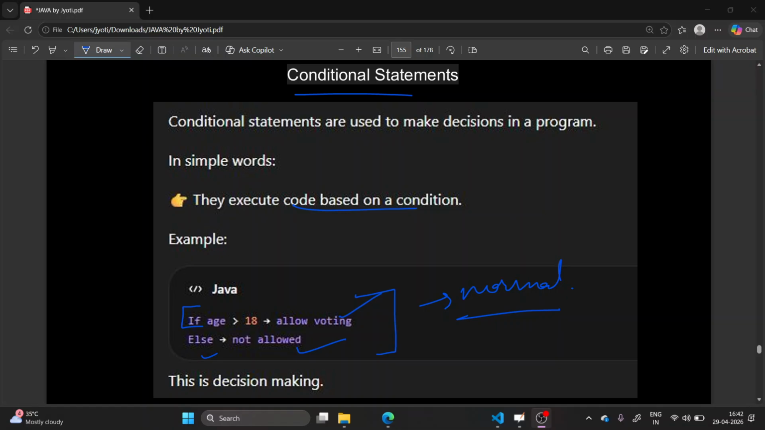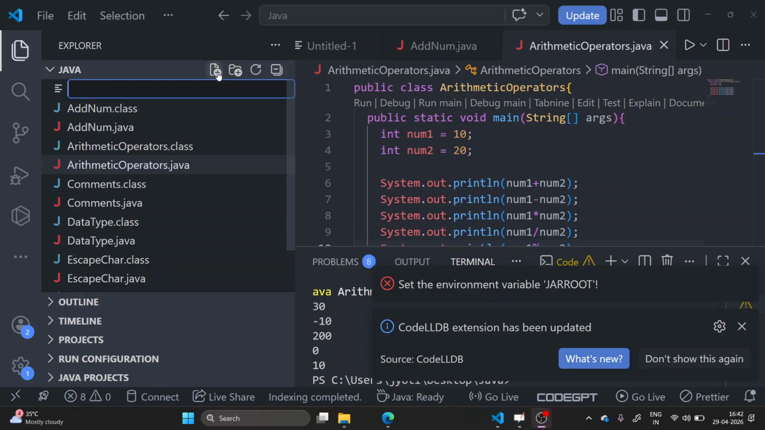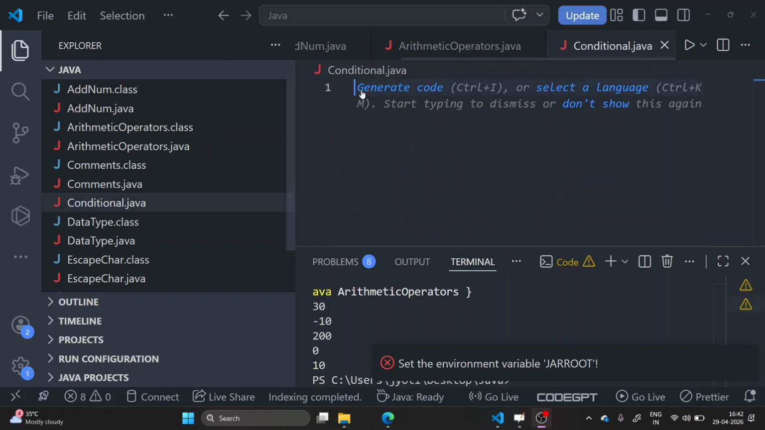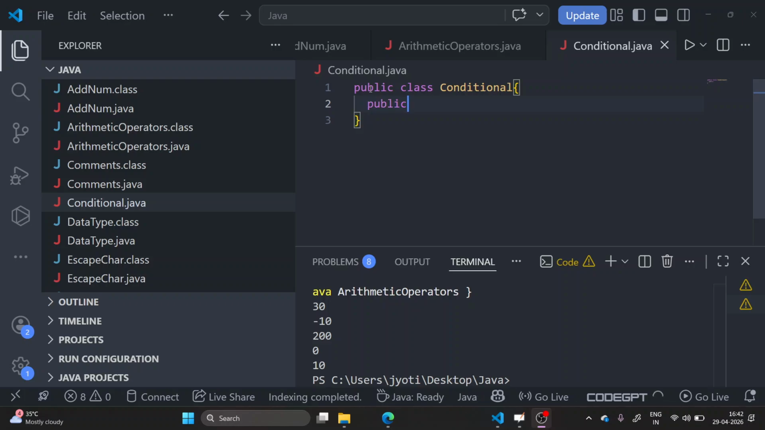So let's see our VS Code and we'll write one example. We'll create one class, conditional statements, Conditional dot java. Let's say this is our class name. We'll write public access modifier, public class Conditional, then public static void main, String.